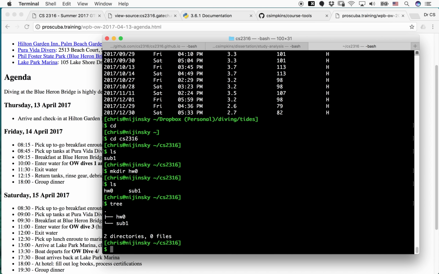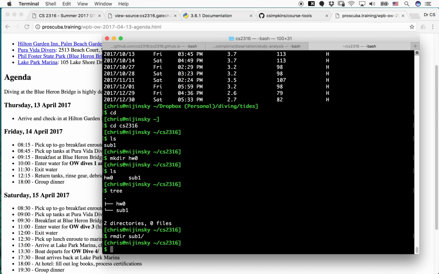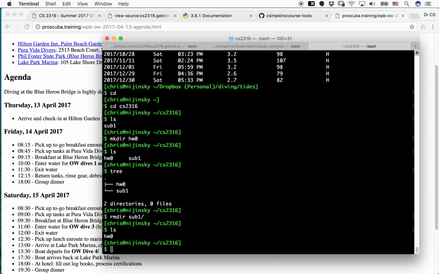If I look at my directory tree, I see I've got hw0 and sub1. I'm going to use rmdir for remove dir and get rid of that sub1 because I don't need that. And so on. All right, so in my CS2316 subdirectory, I've just got that one subdirectory of it, and I'm going to create a file called hello.py. I'm going to show you sort of the script mode of Python to begin with.